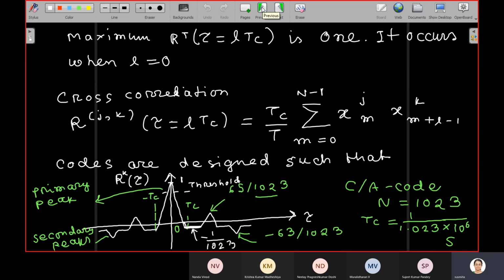Okay. So now we understand that this primary peak is important, right? We are not interested in the secondary peaks. We are actually interested in the primary peak. And this is 1, the maximum magnitude is 1. Yesterday we discussed why this is 1. And here at the base it is minus 1 by 1023 in case of CA code, which is the simplest of all. So this will be roughly about 1 by 1000, so 0.001, and this is 1.